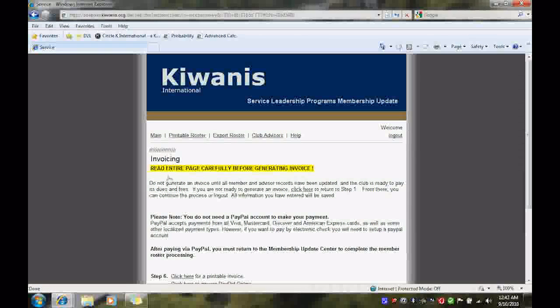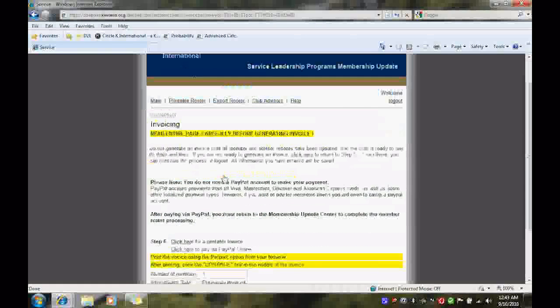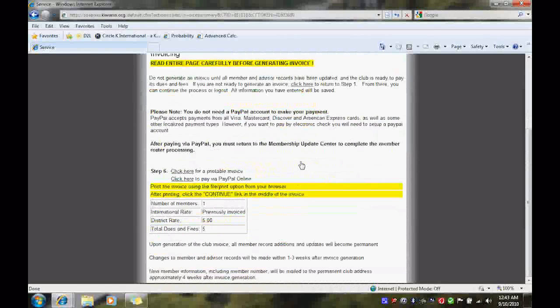And now you'll notice in highlighting, read the entire page before you generate your invoice. So basically you want to scroll down and make sure that everything is accurate. It will actually list the number of members that you have added to the website and the dues payment. So the international rate, because it's a test, it's being goofy, but it would actually show you the international rate, and that would be the $600 or $450 per club. Then it also shows you the district rate. Our district is actually $8 this year, and that would be accurate on the website itself, but because we're in a test mode, it's kind of funny.